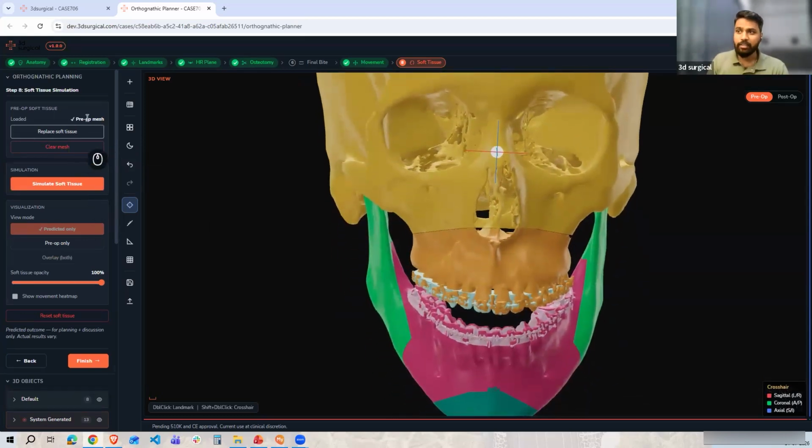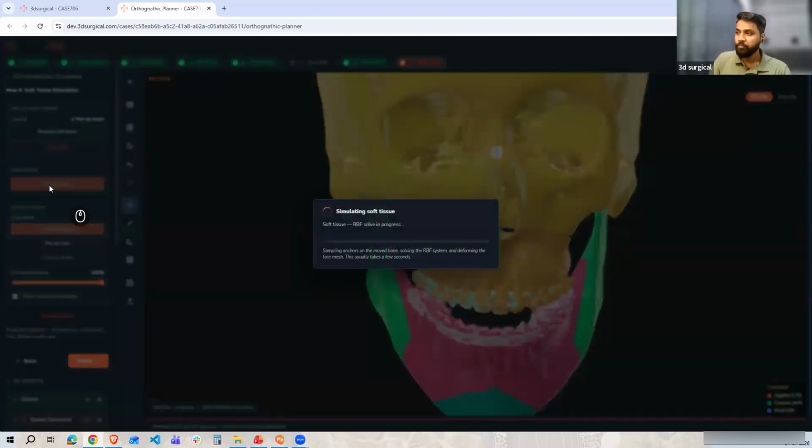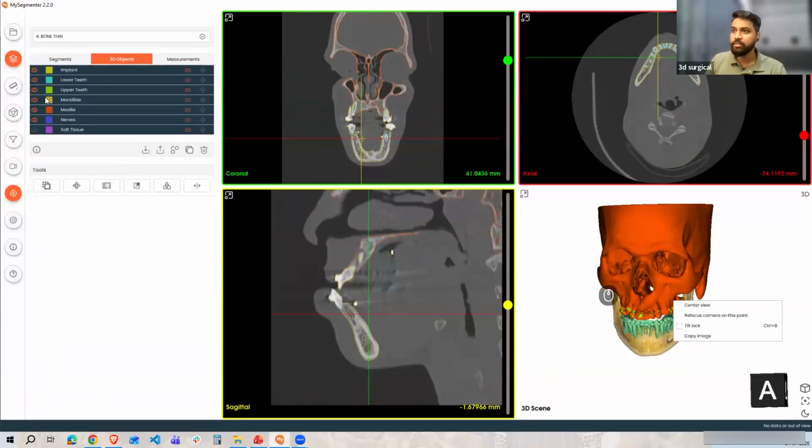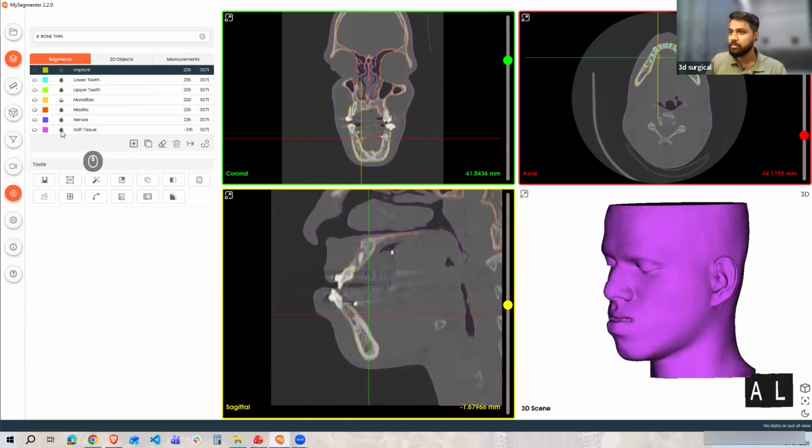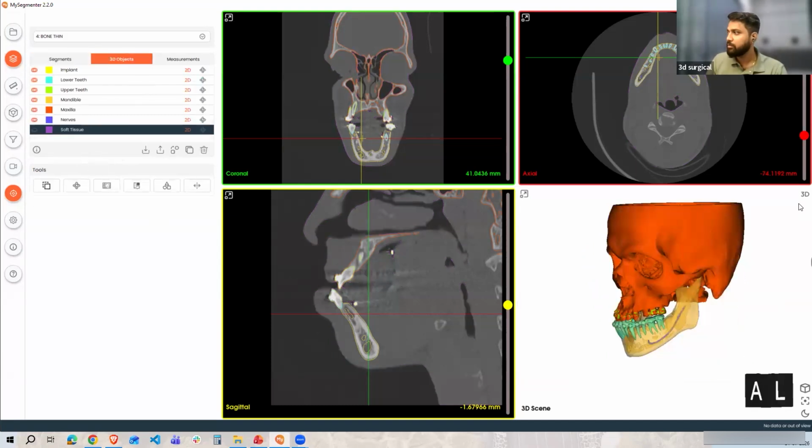And now we can see it is uploaded, and then I just need to give a command to generate the soft tissue simulation. So it is running an algorithm right now based on the uploaded soft tissue scan. And the soft tissue skin is also created from here. So you can see it is just the whole soft tissue what we can see over here. I can just make it transparent, so we can clearly see the soft tissue, how it was made.